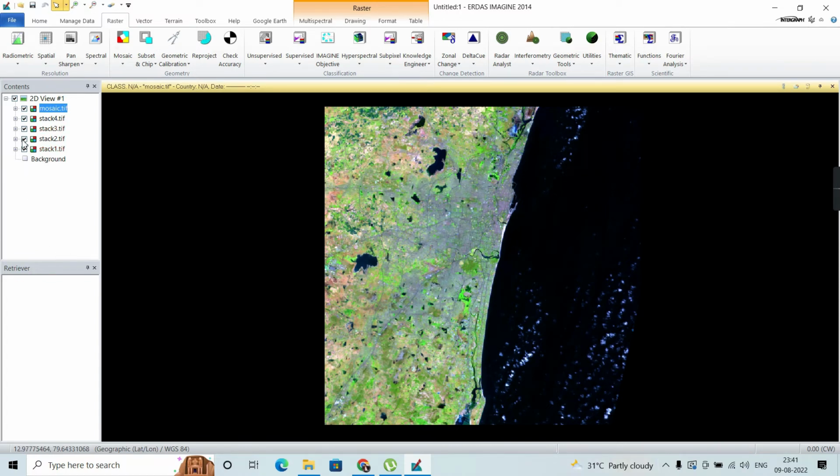So let me just uncheck all these stacked layers first. Press the first one, and then press shift and press the last one. Right click on it, remove layers. So as you can see, these are the layers stacked on the mosaic, the single image.